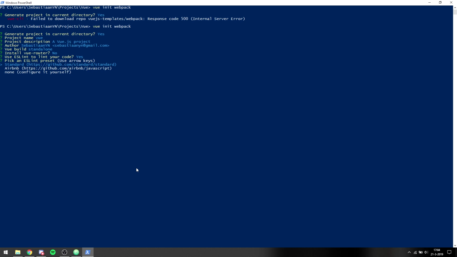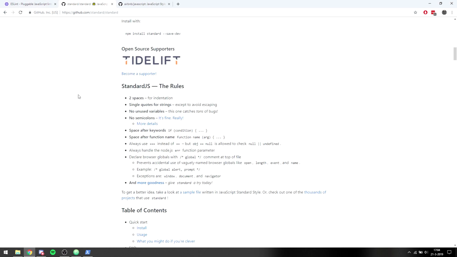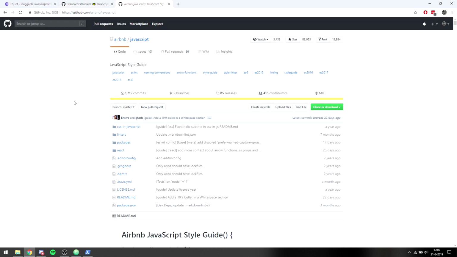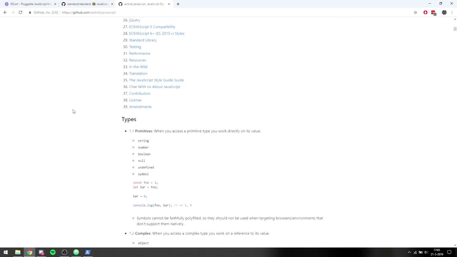So we have a couple of options here. We can use standard, Airbnb, and none. So standard and Airbnb are the most commonly used Eslint rules in general right now, and standard is a rule set that just enforces a couple of standard rules. So for instance, you need to use two spaces for indentation, single quotes for strings, no unused variables. Airbnb also made an Eslint rule set, and it's really good. I highly advise you to use this one over the standard one.